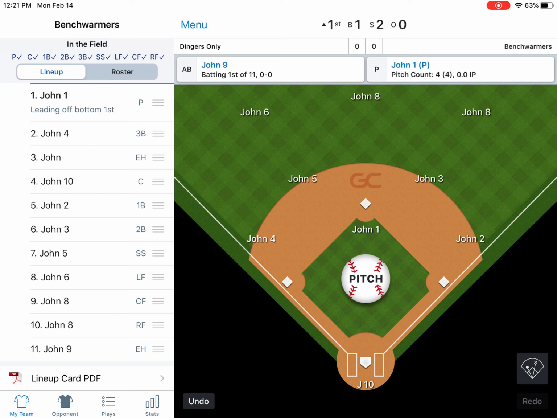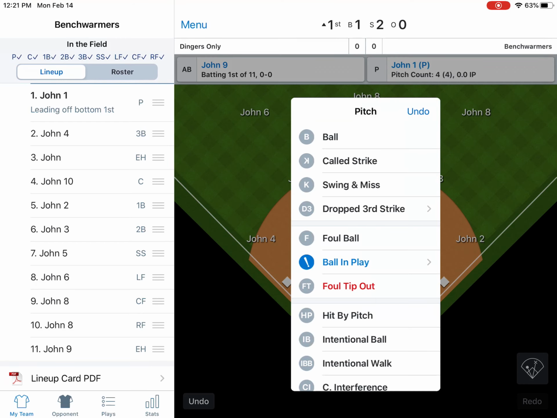Okay, so the P next to John 1 is their pitcher. That's their position. By AB John 9, it would have his position on there as well if we had it already loaded in there.